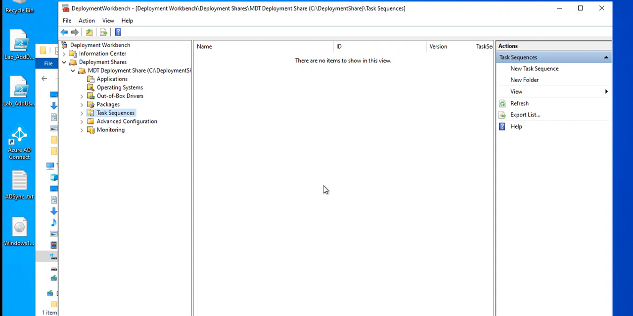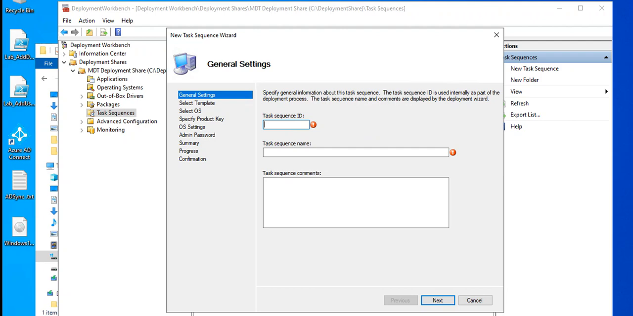So the task sequence is basically an object that has a series of steps that help with the process of doing something, whether it's capturing an image or deploying an image in here. So I'm going to go ahead here on the task sequence. You're going to right click on it, and it says new task sequence, and we're going to basically provide an ID, task sequence name, and these are the steps I was mentioning to you.